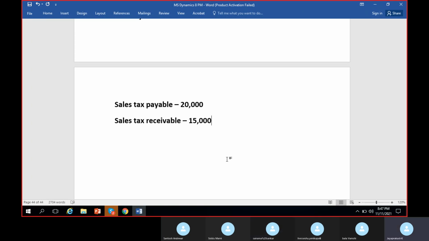5,000. 5,000 excess of sales tax payable is there, right? Yes. So 5,000 excess of sales tax payable is there, which means we have to pay tax to the authority. 5,000 excess tax we have to pay to the authority. That's what, right? We have collected more taxes. We have to pay it to the authority, however much more we have collected. Yes. So that 5,000 we normally pay to the authority.